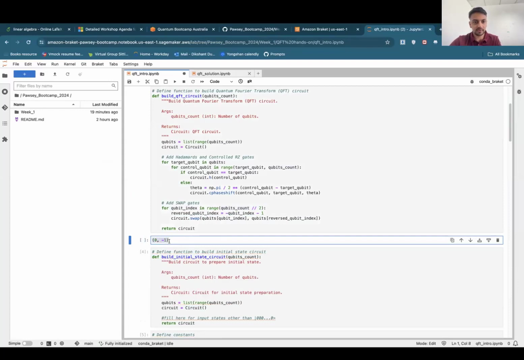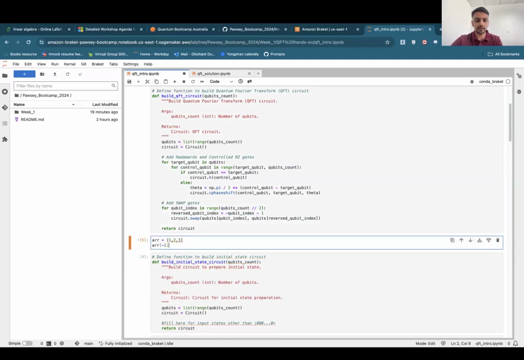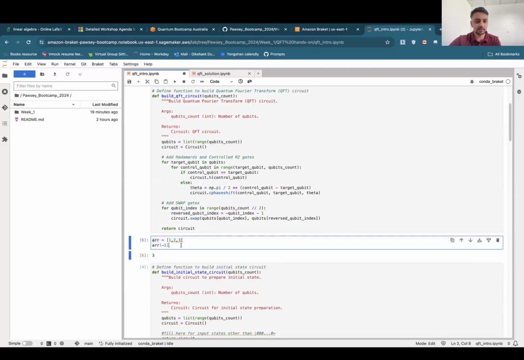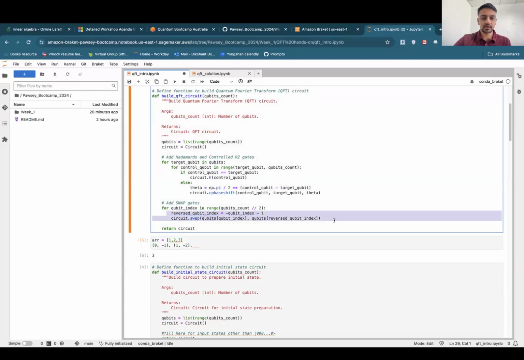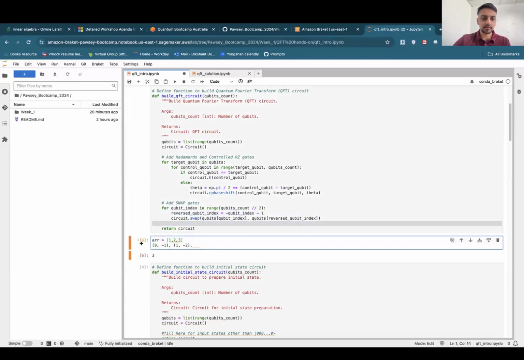So -1, for example, in Python, if you have an array 1, 2, 3 and you call array[-1], this will give you the last number. So what I'm trying to do is swap between the first qubit and the last qubit, and then the first qubit and the second last qubit, and so on and so forth. So this is what is happening here. Is that clear? Is everyone on the same page with me on this?